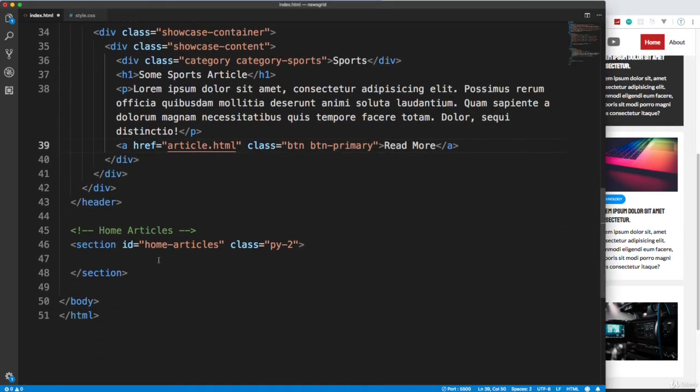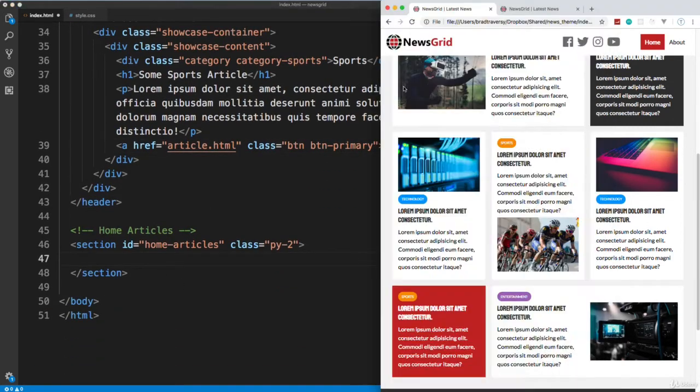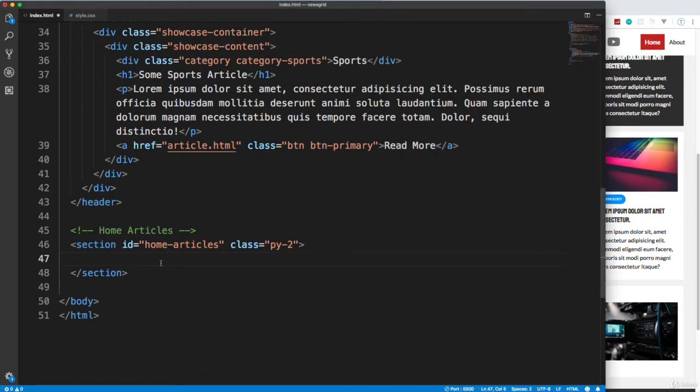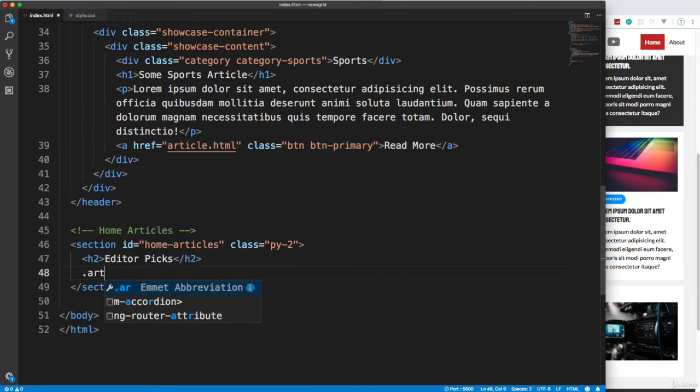So let's create the first one, which is this one here, which again is going to be a grid within a grid. So let's put our heading first. We're going to say editor's picks. And then what I want to do is create a container for our grid. So let's call it articles container.